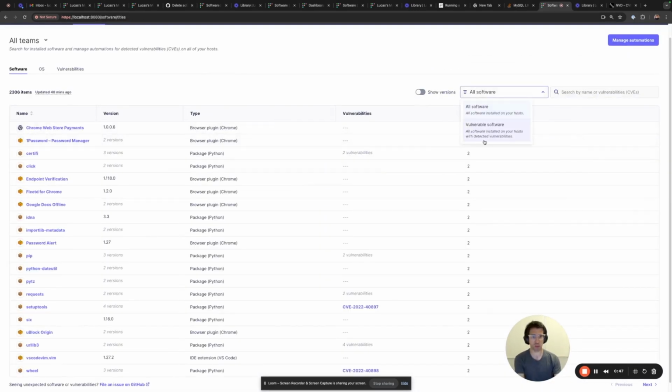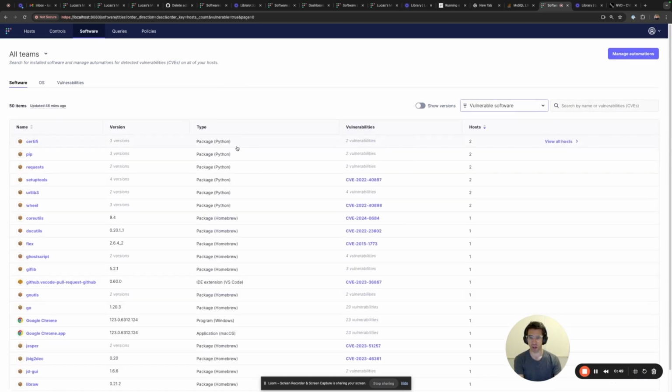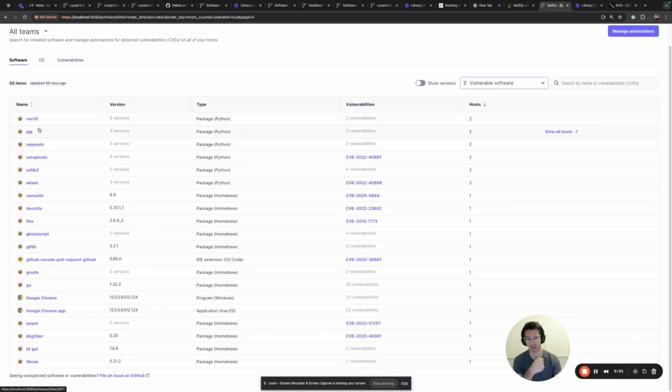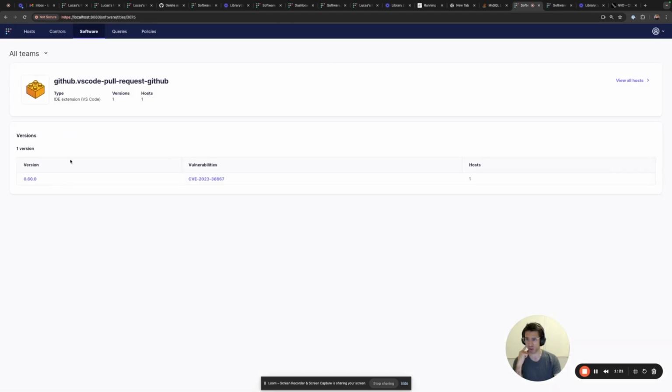If we select vulnerable software, obviously, if Fleet collects these VS Code extensions, Fleet will also scan for vulnerabilities in them. We can see a sample here. GitHub VS Code version 0.60 has a CVE reported in 2023. So if we enter here, we can see this extension is installed on one of my hosts here.